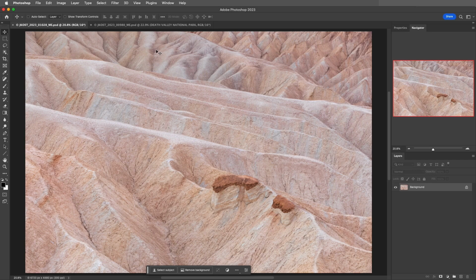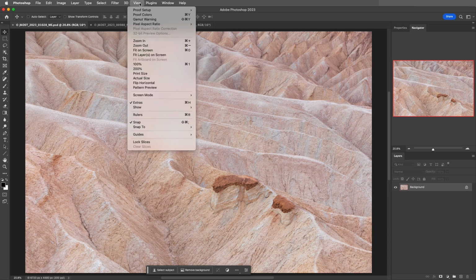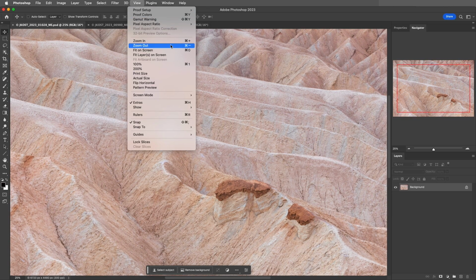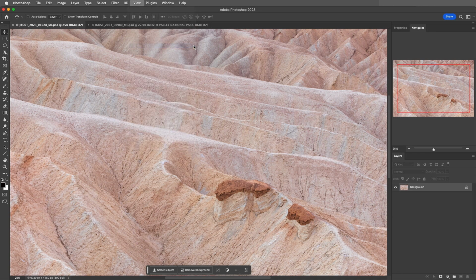Hi, I'm Julieanne Cost. The most common ways to zoom in and out on an image in Photoshop can all be found under the View menu. Command plus on Mac or Control plus on Windows will zoom in, while Command minus on Mac or Control minus on Windows will zoom out.